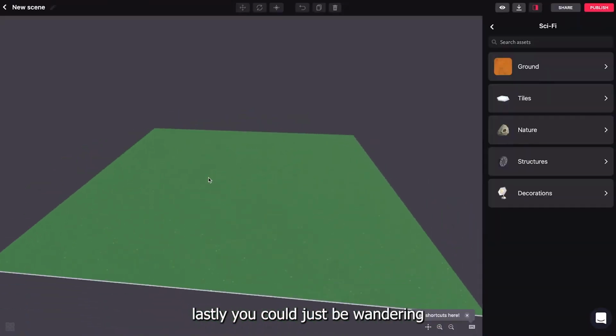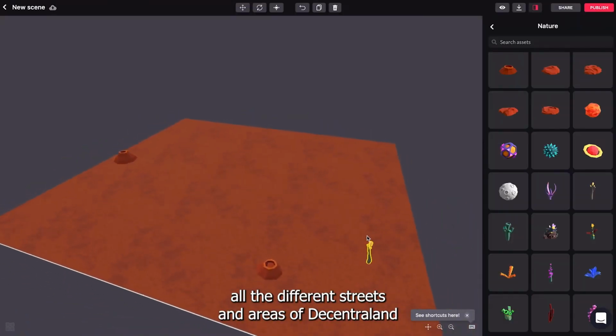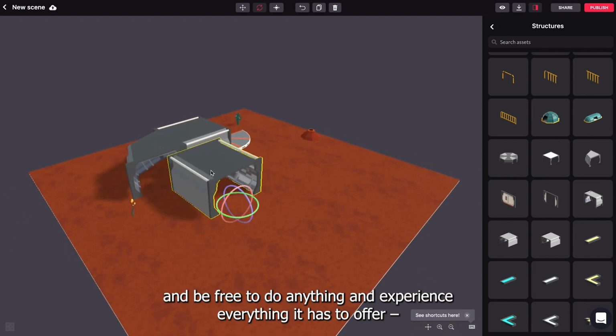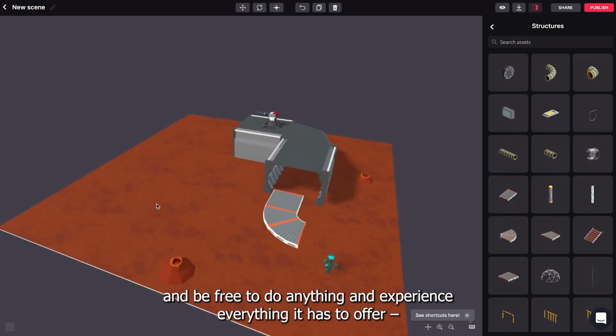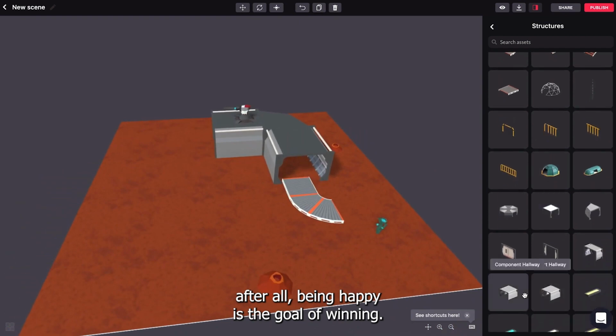Lastly, you could just be wandering all the different streets and areas of Decentraland and be free to do anything and experience everything it has to offer. After all, being happy is the goal of winning.